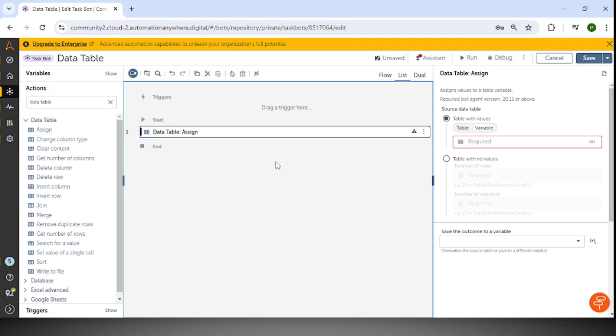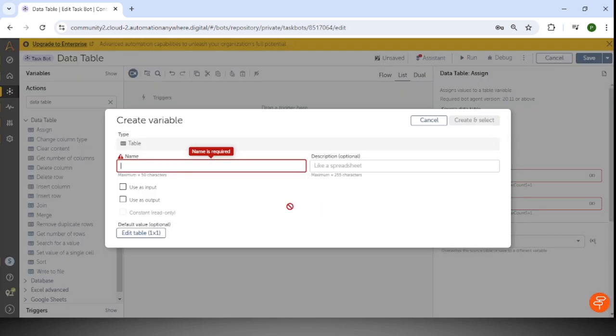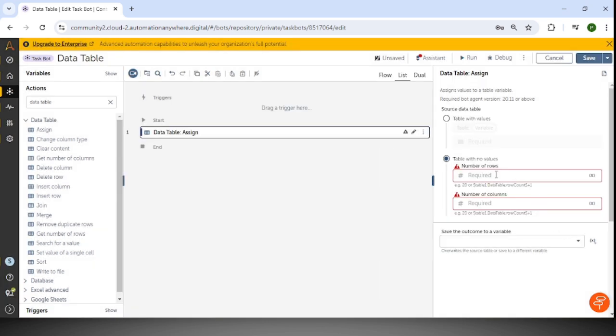We can use it when we want to assign a value to the data table. Here we have two options. One is table with the values and the second one is table with no values. In the second, if we don't have the values, we can just provide the number of rows and number of columns here, and click on create variable so that it will be assigned to this particular data table.